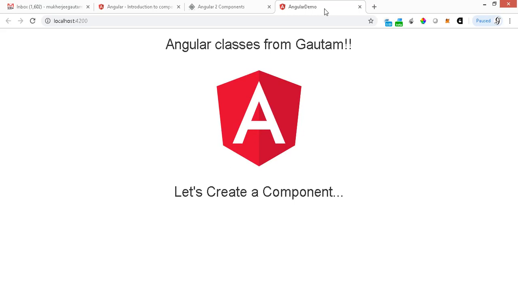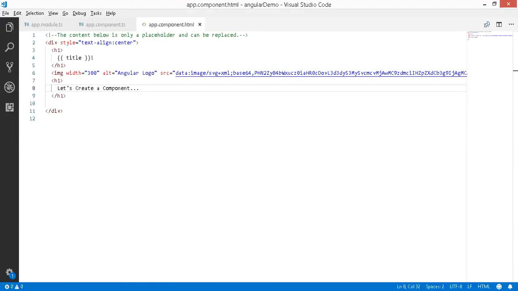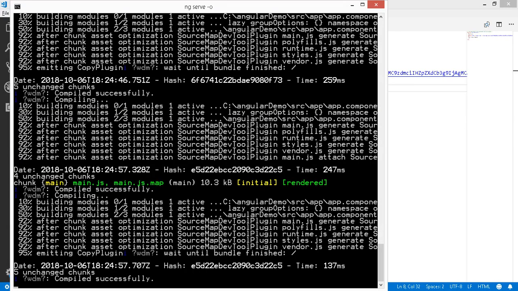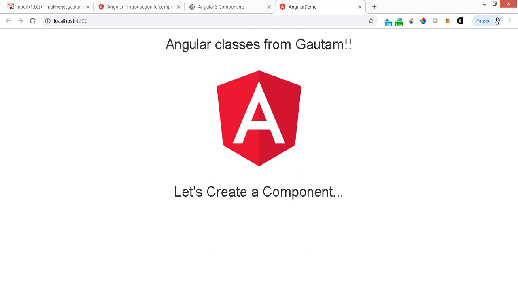So let me open my VS Code editor. Here is my command line. My Angular project is compiled successfully. Let me see it in the browser. In the browser the default page is displaying. Now here we need to create a component.